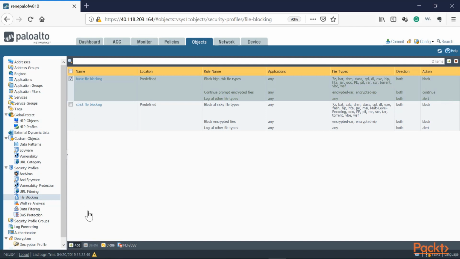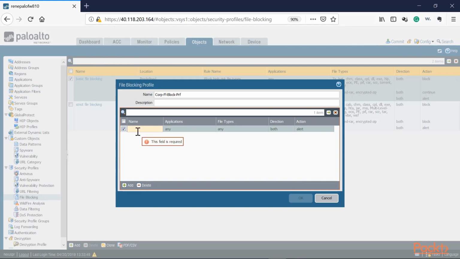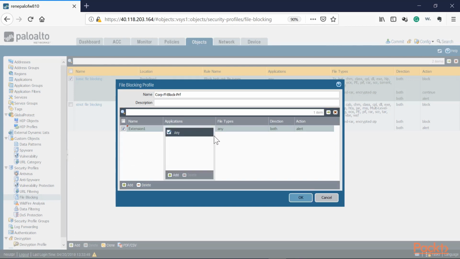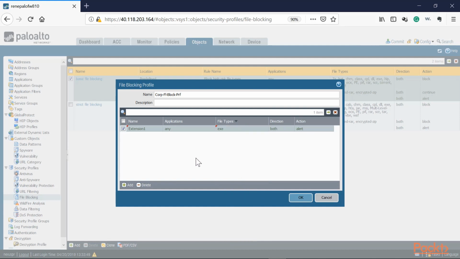So let's go ahead and click on add. I'm going to create a custom one. This will be my global corp file block profile. And I'm going to click add. I'm going to say extension 1, matching any applications, and you can be based on custom applications. So if the traffic matches a specific application, you can type it there. In my case, I'm just going to say any, and then this is where I am going to select a particular format. In my case, I want to block executables in both directions, either download or upload, and my action will be block. And I can make this more relevant to our case, executable.